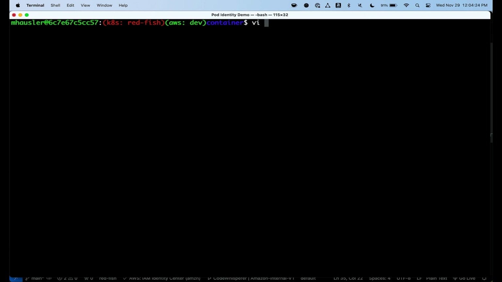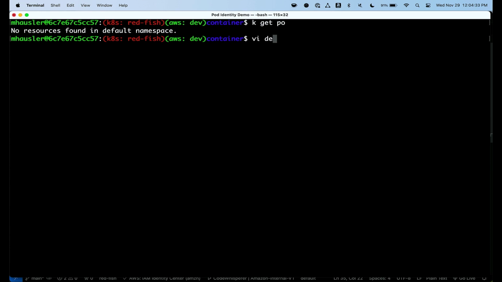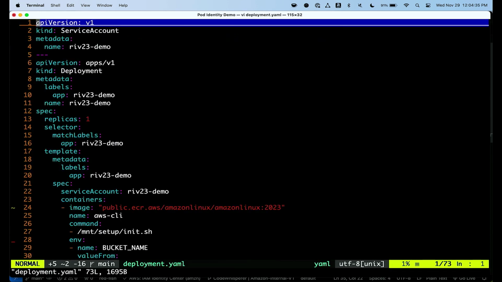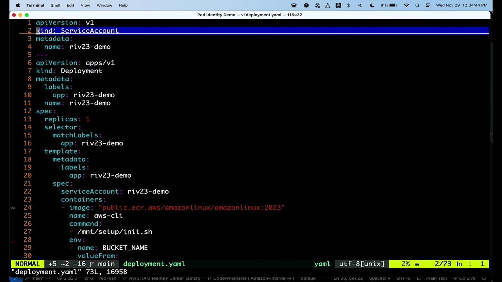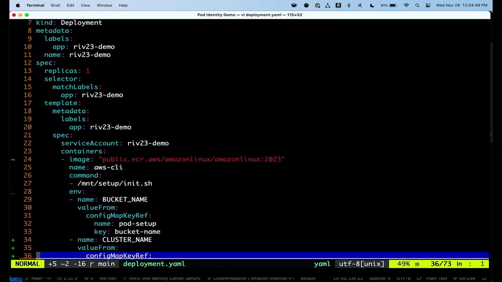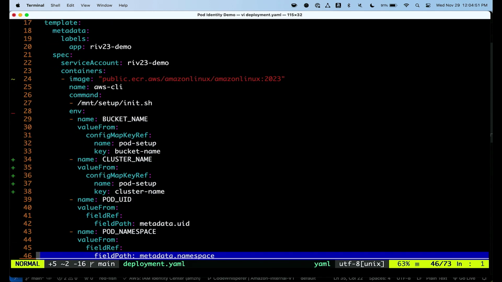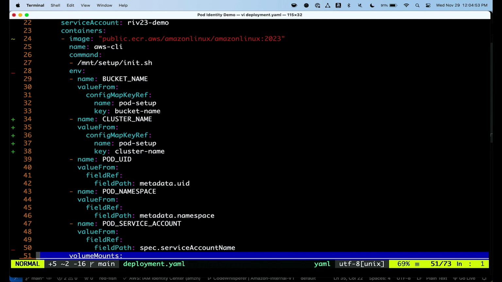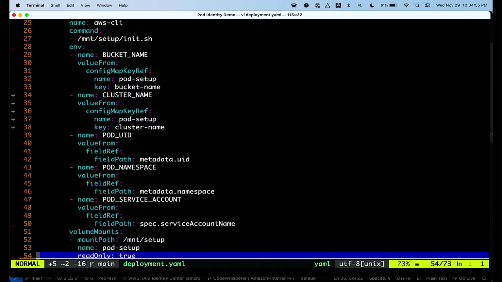What I'm going to do is install a Kubernetes pod. So if I kubectl get pods, I don't have any pods. I have a deployment here. And in this deployment, I'm going to do two things. So I have a service account. That's the service account that I referenced in my pod identity association. And it's actually a really simple container. I'm running Amazon Linux 2023. And I've injected a few environment variables. I put the bucket name, mapping that through a config map. And I've given the pod some hints as to its metadata.